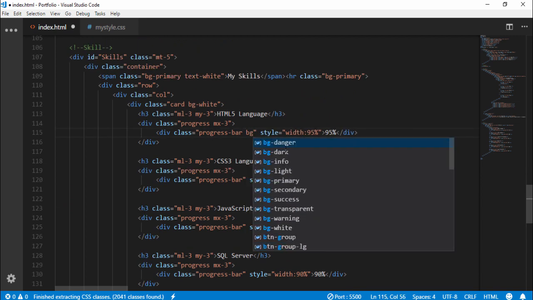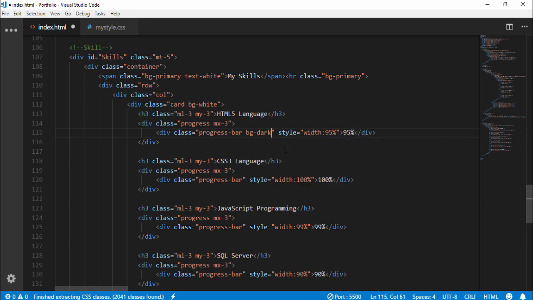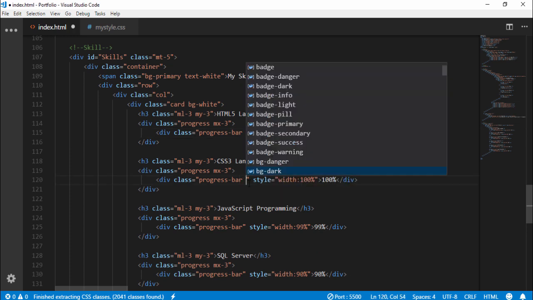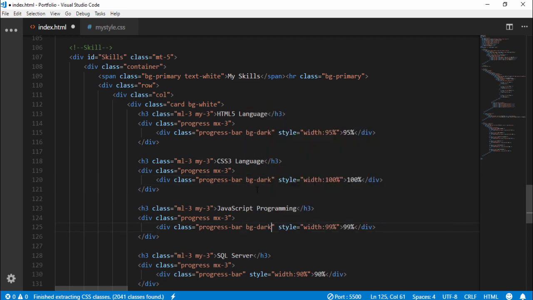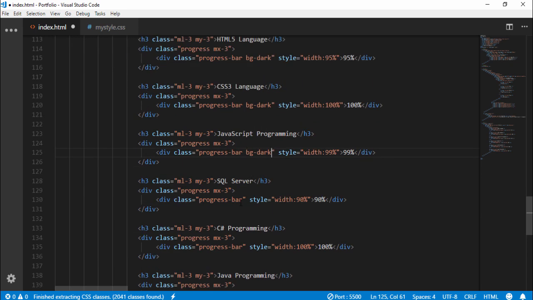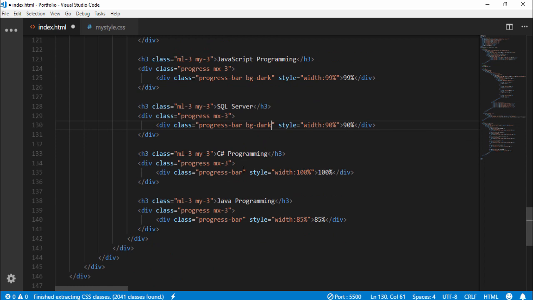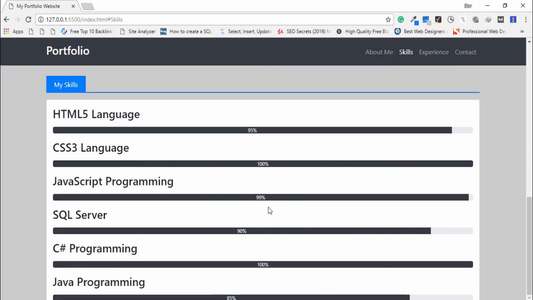First of all I write bg-dark and copy it because the dark color is looking so nice. So I paste the dark color on each progress bar, save it. Now you can see that's looking so nice. I think I need to change the color.